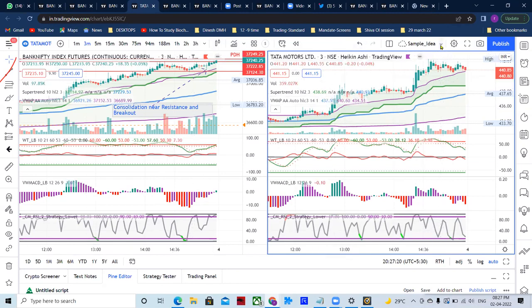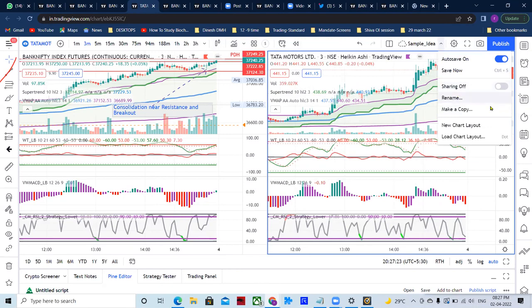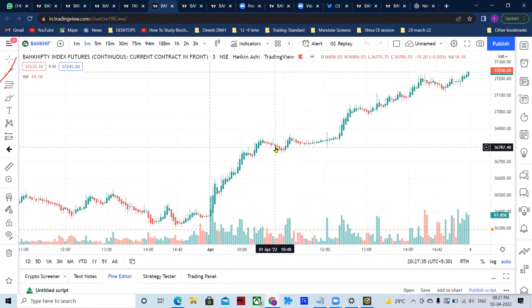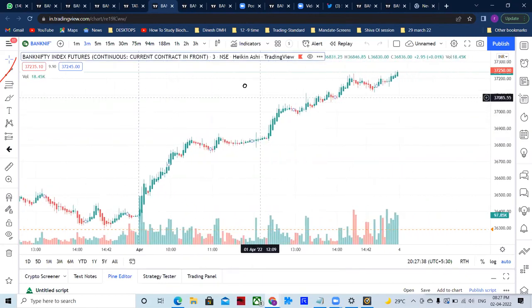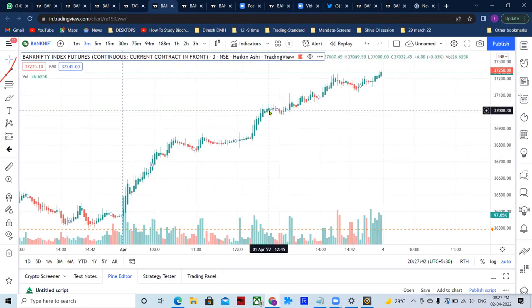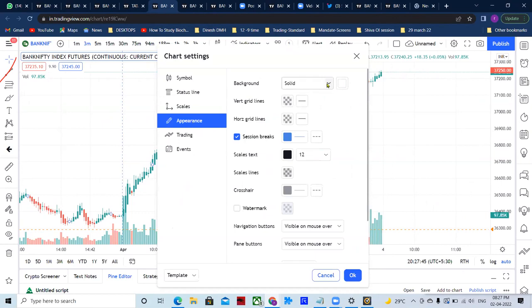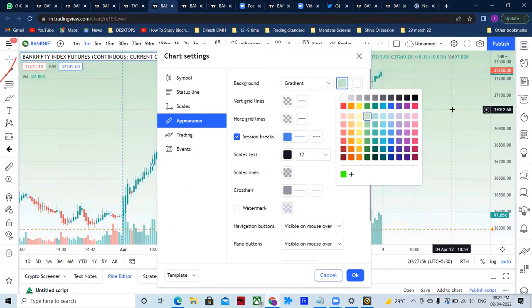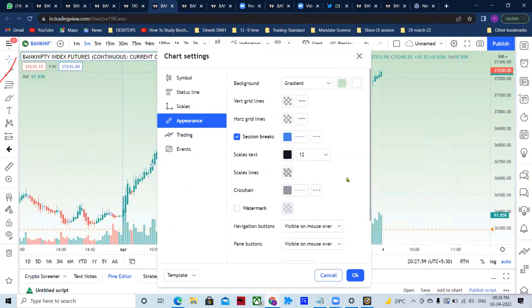If you want to change any color, I will take one. If you want to change any background settings and appearance, those things can be changed here. You can change the color of the background, and these are the settings for that. And session breaks means, suppose from the morning it starts at 9:15, right? From that time it will separate the line here with dotted lines using this setting.